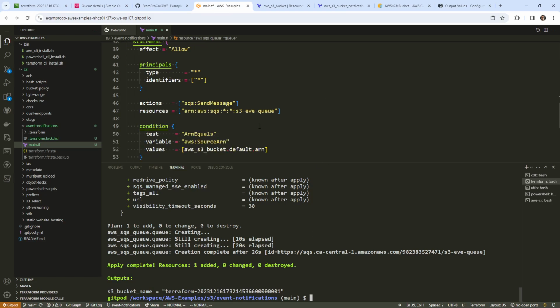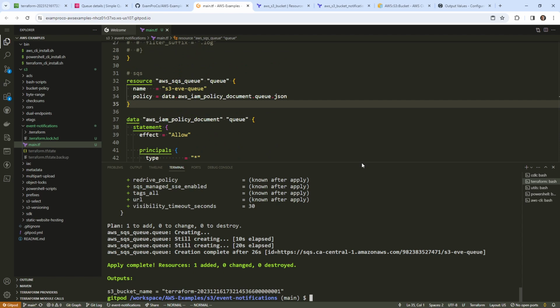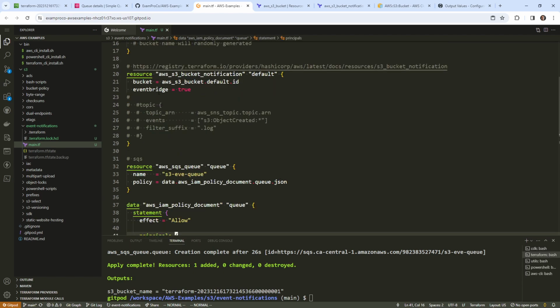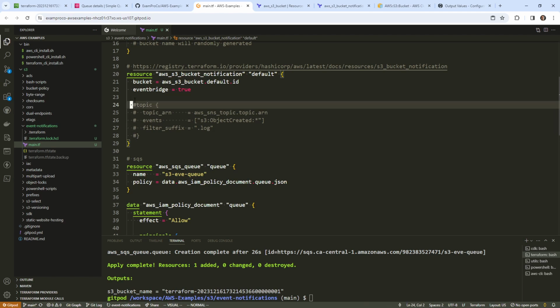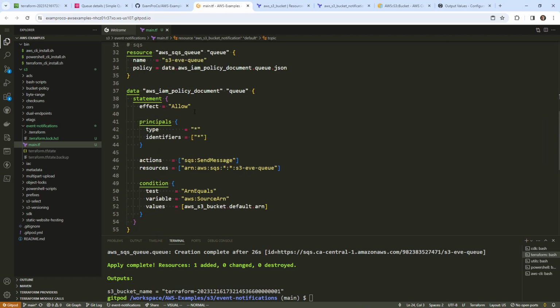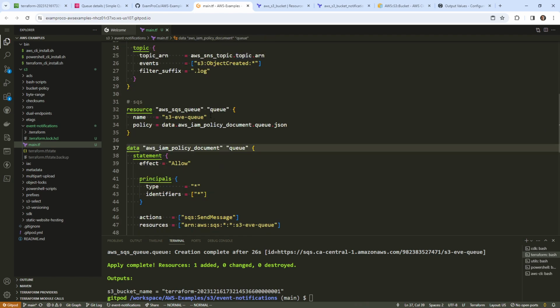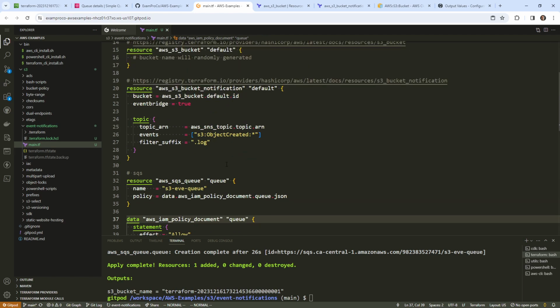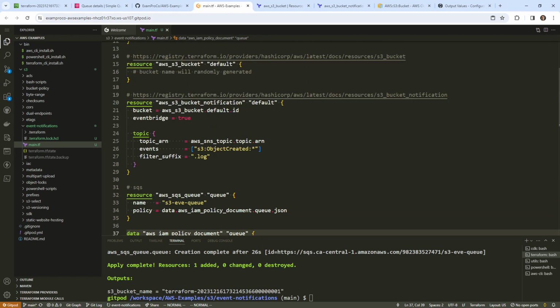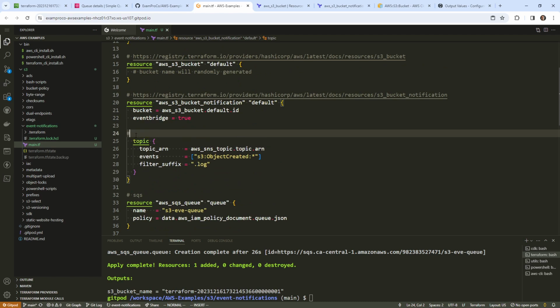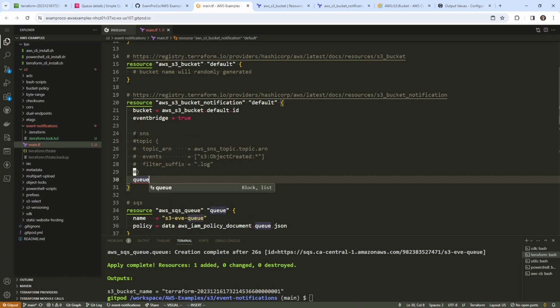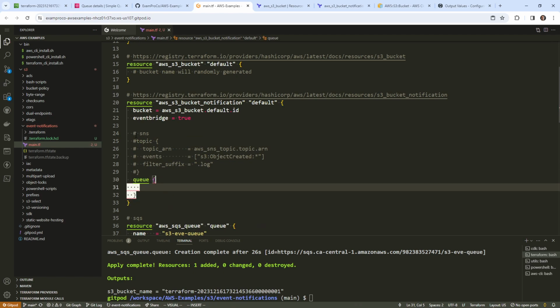So we created that SQS queue, but now what we want to do is actually create a bucket notification for that. So I'm going to go ahead and uncomment this. And in here, we'll need our topic ARN. So this one here is called, oh, we left it calling it queue. Yeah, that's okay, I guess. Well, this is for a topic. This is for SNS. But we actually want queue. So we'll go ahead and bring that one in here.